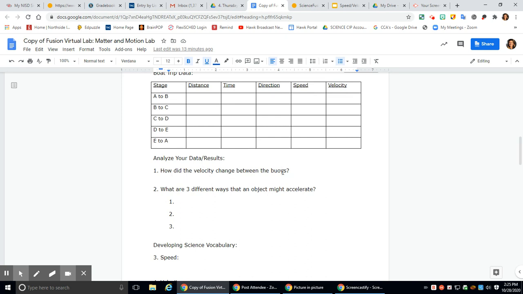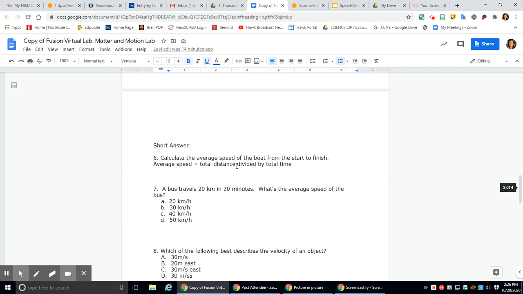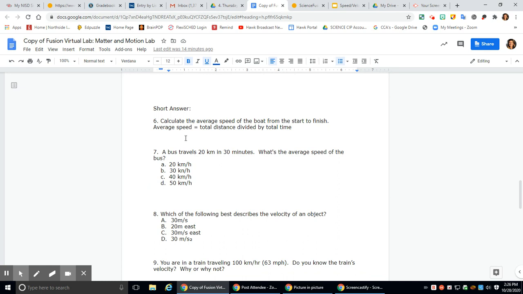So here it's asking you, how did the velocity change between buoys? So you should be discussing how when the boat turned you were changing direction, so your velocity was changing. What are the 3 different ways an object might accelerate? Remember, your boat can increase speed, decrease speed, or change direction. So put a definition down for speed. Speed equals distance divided by time. Velocity is speed with direction, and acceleration is when you change your velocity or your speed.